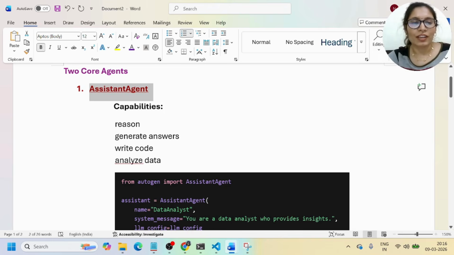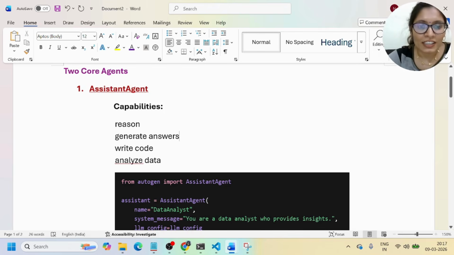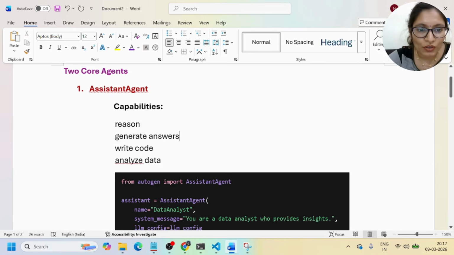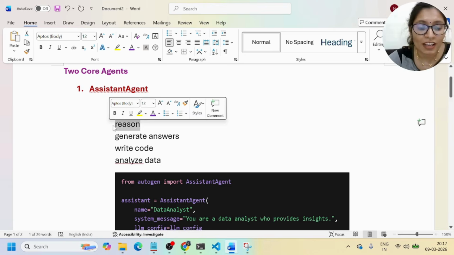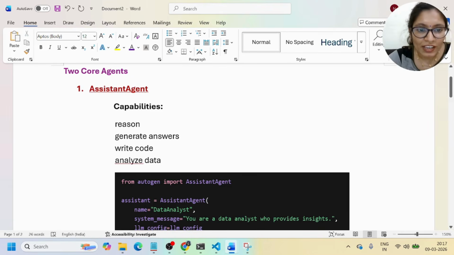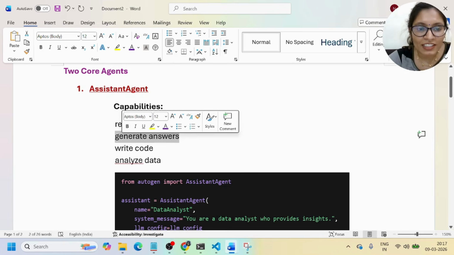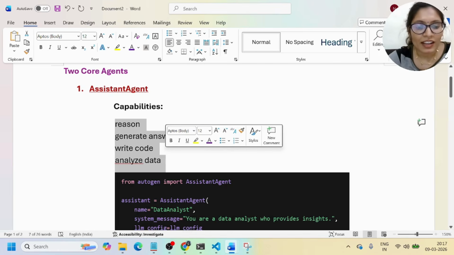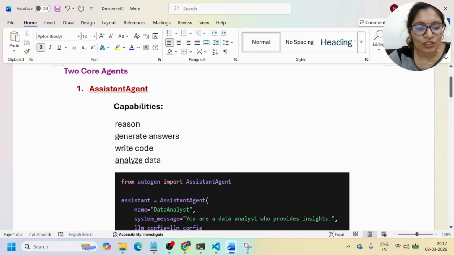It can reason about problems, write code, analyze information, and suggest solutions.